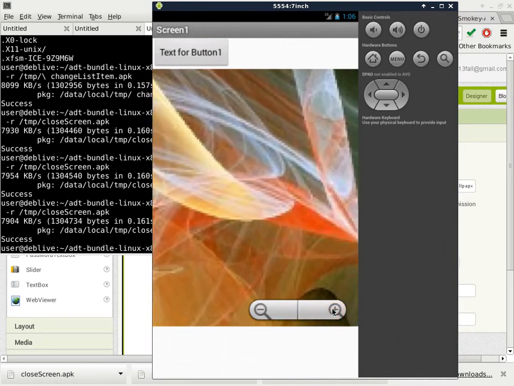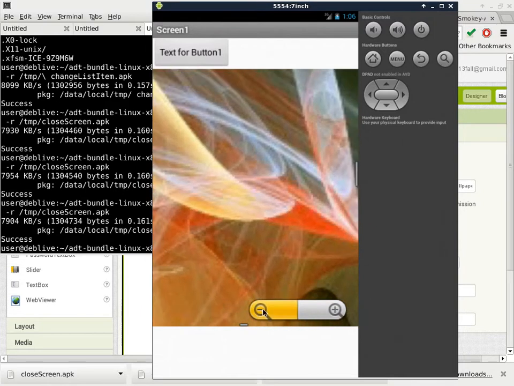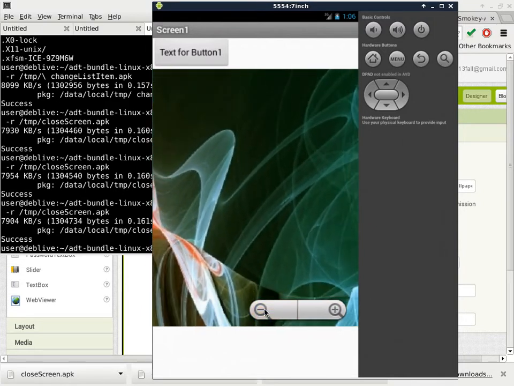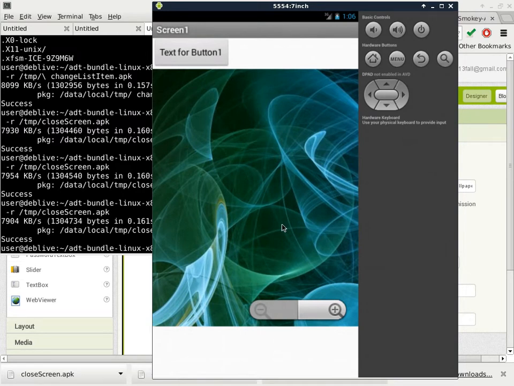Okay, it's just getting fuzzier. I can see the pixels. Yep. So there you go. I think it's still a useful feature.